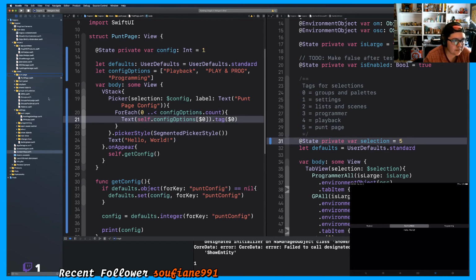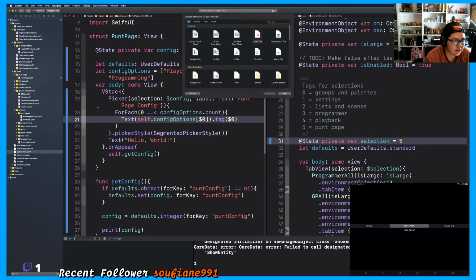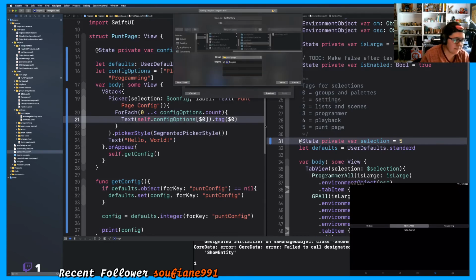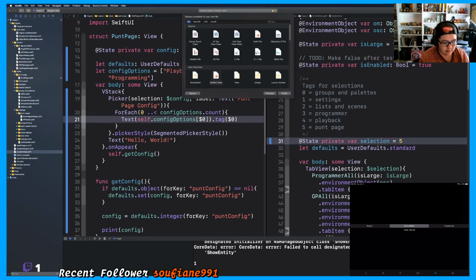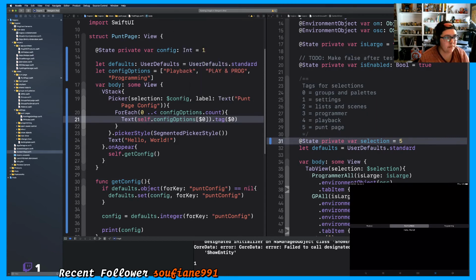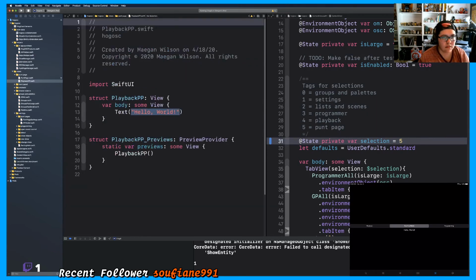New file. It's going to be a SwiftUI view. Excuse me. All right, so I made a new view here.